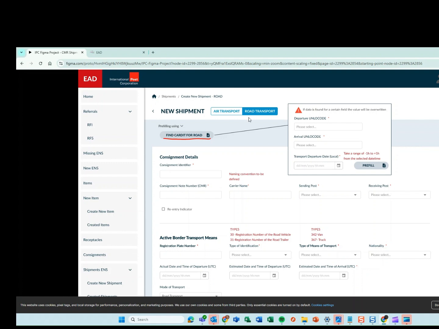To easily find the CARDIT message, the user shall enter the departure UN/LOCODE, the arrival UN/LOCODE, and the transport departure local time. IPC shall then perform a search for the corresponding CARDIT, applying a tolerance window of plus or minus 1 hour relative to the provided departure time. Once the CARDIT message is selected, the system will automatically populate the ENS data using information from the CARDIT message.